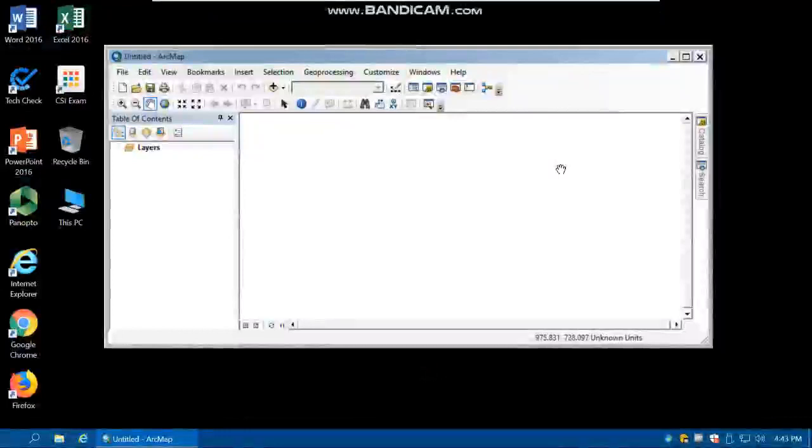Alright, in this tutorial we're gonna learn how to create point, line, polygon features from scratch in a GIS environment. We will also learn how to edit features, how to edit values in the attribute table, and finally how we can create and edit metadata for our created feature classes.